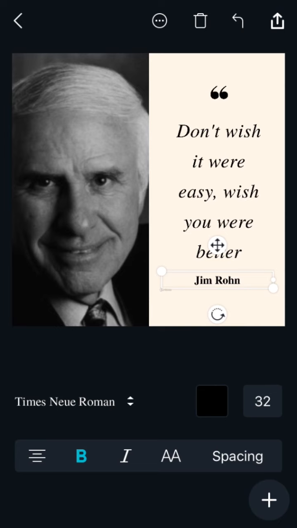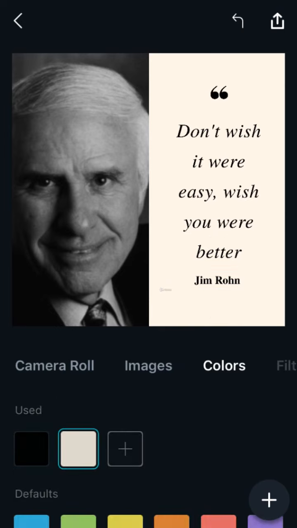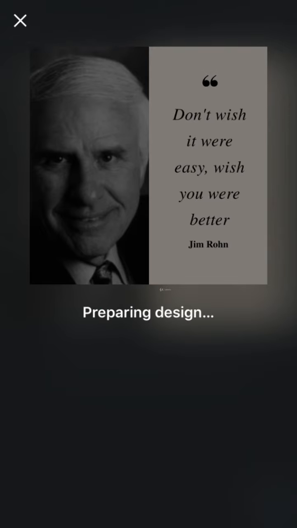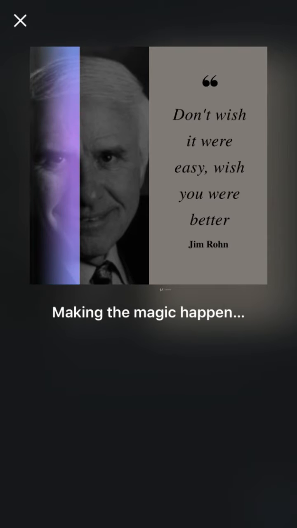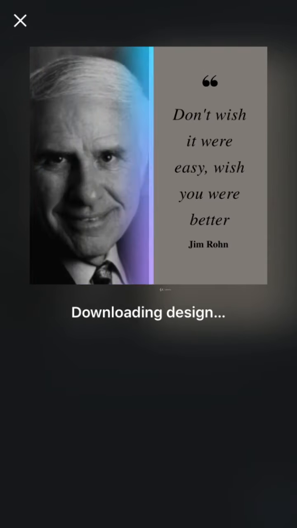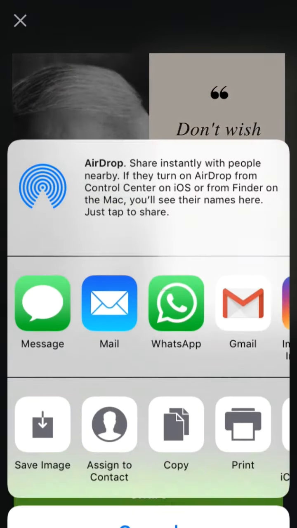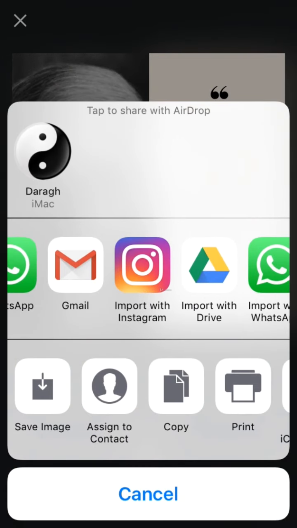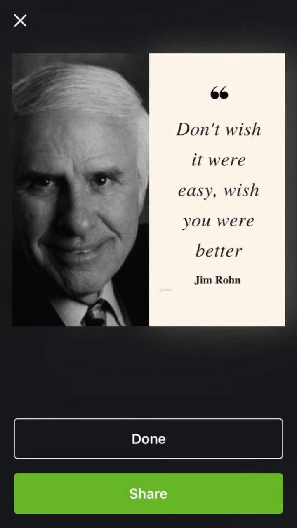Now what I can do is just click on the image once again. Then I'm going to click on this button on the top right hand corner. You can see it's like a little share button. That's really going to finalize my design, save it, and it'll enable me then to share it, which I can go ahead and do. Click import to Instagram.